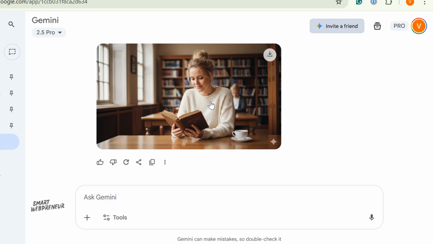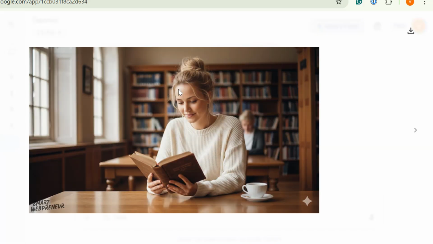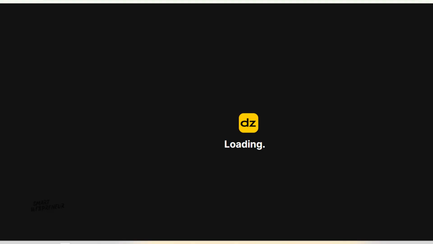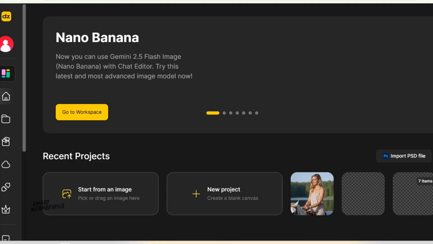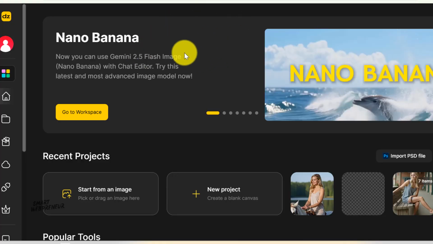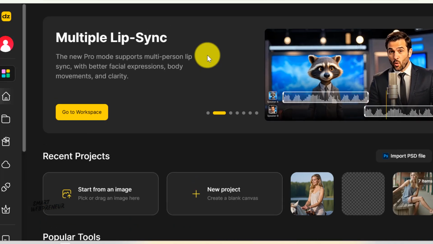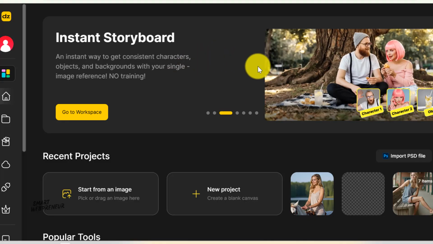Now, I know training a model sounds super technical, like something only machine learning engineers do in labs. But trust me, it's way simpler than it sounds. There are platforms like Dzine that handle all the complicated stuff for you. All you do is upload your images, give your character a name, and click Train. That's literally it. No coding, no config files, no GPU wizardry. Just drag, drop, and let the AI learn what makes your character your character.